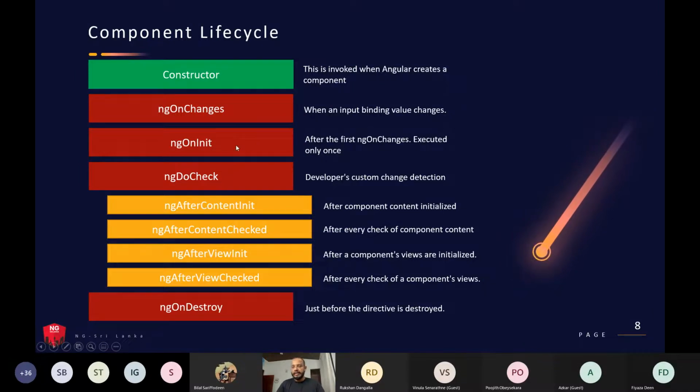This is the ideal place to call an API and retrieve data from the backend. This is the place you have to hook into, so that you can hydrate your properties and objects and pass them into the view. And finally, ng do check. This is invoked every time change detection happens. If you want to implement a custom change detection action, this is the right place to create your custom change detection logic.